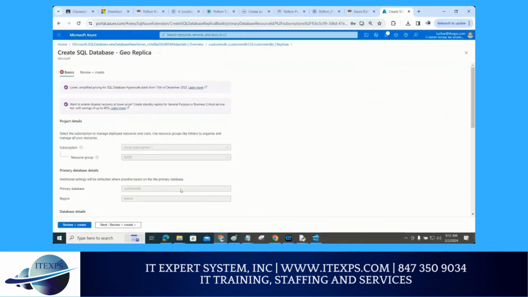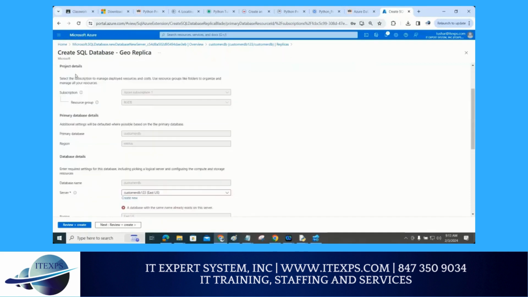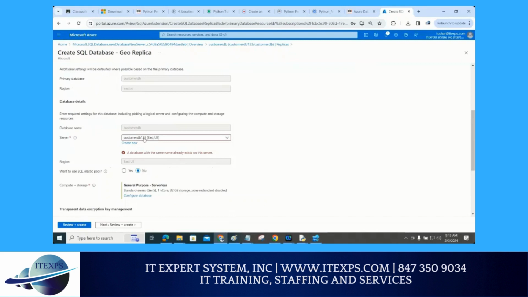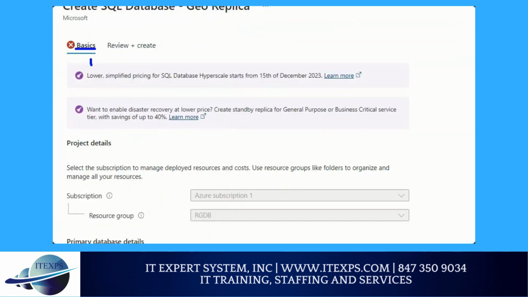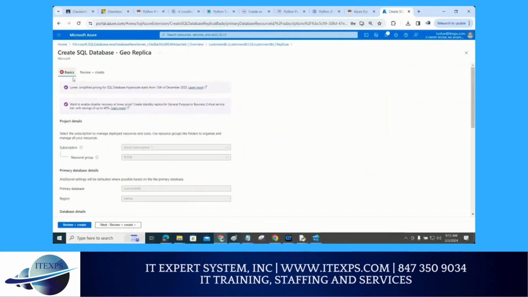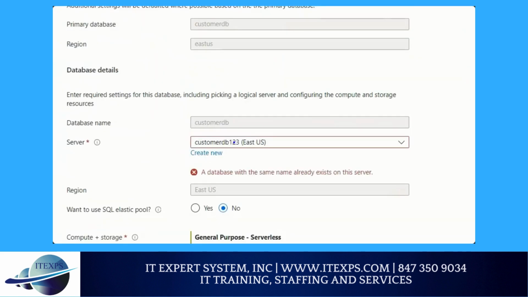It will ask you for the server name, database name, and so on. Right now it says basic. It is asking me to create a different database name, because you cannot use the same database name. It's a little confusing: it shows the error and everything is gray. Now scroll down, and it is complaining because the name is already taken, so it's asking us to create a new name.